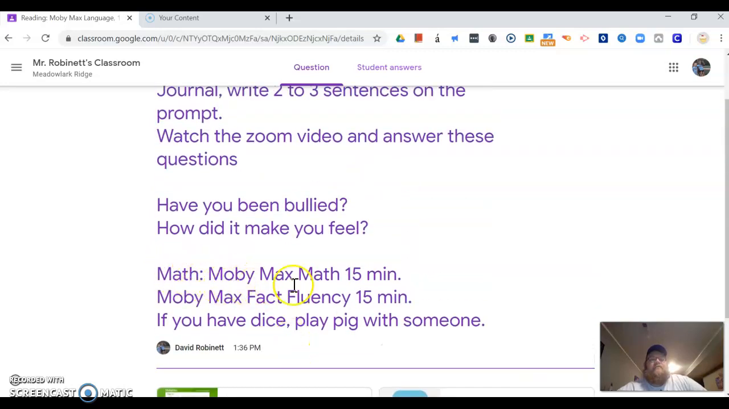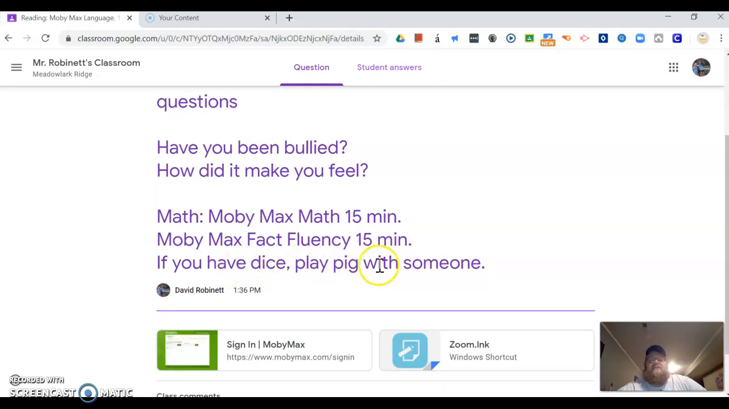And then for math, MobyMax Math for 15 minutes, MobyMax Fact Fluency for 15 minutes. And then I'll try to put some stuff like this one here. I said, hey, if you have dice, play pig. All of our kids in the class have played pig. Play pig with someone, okay?